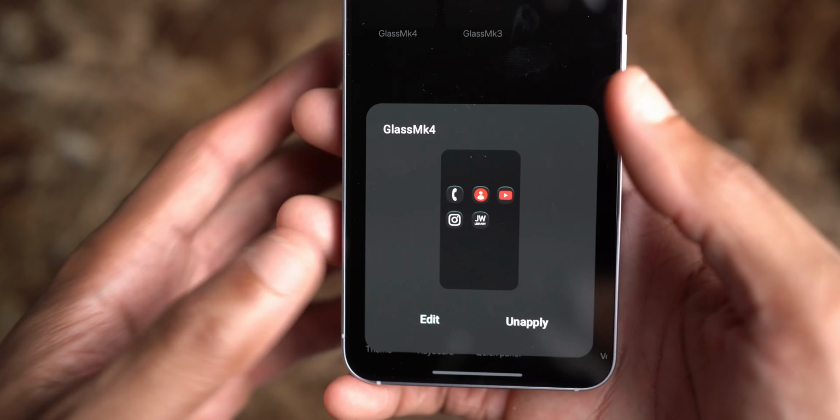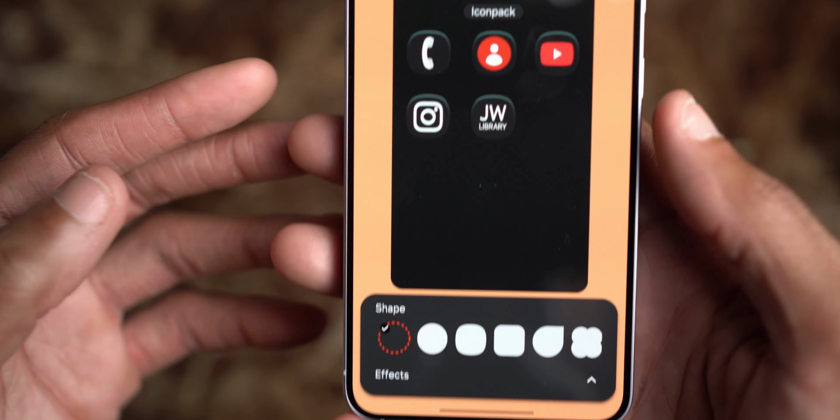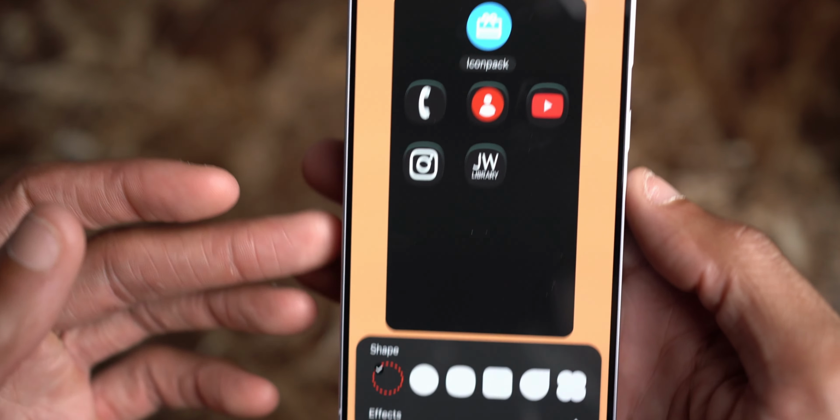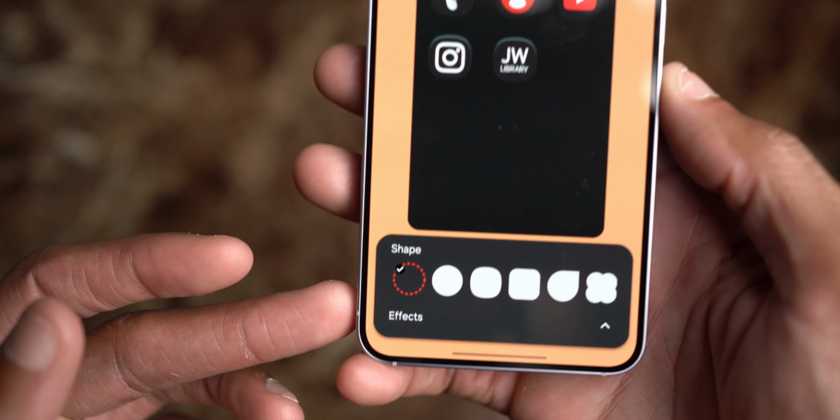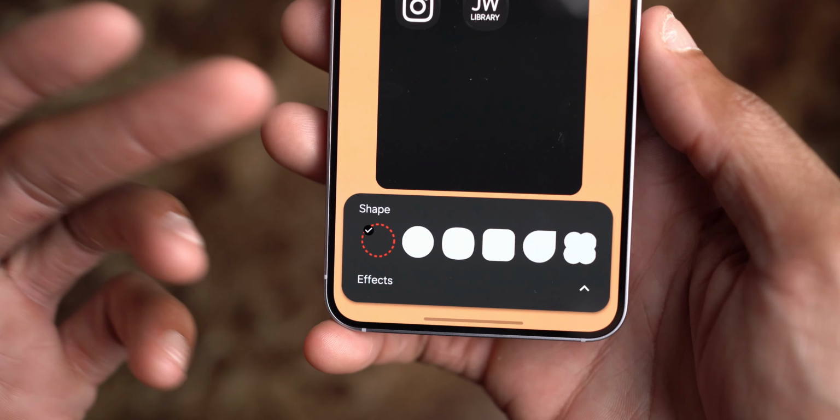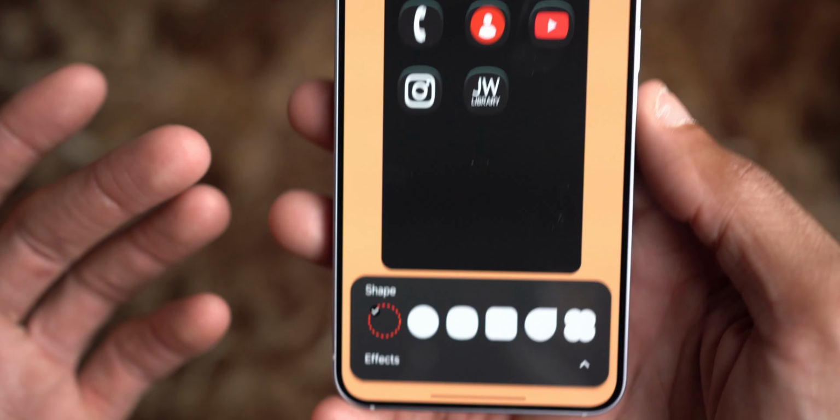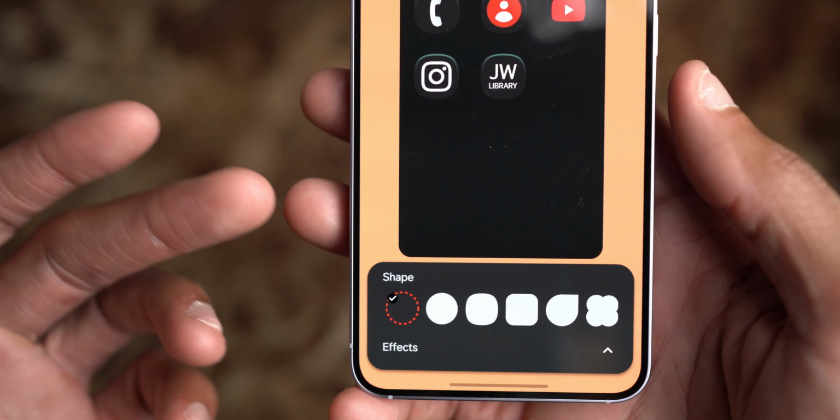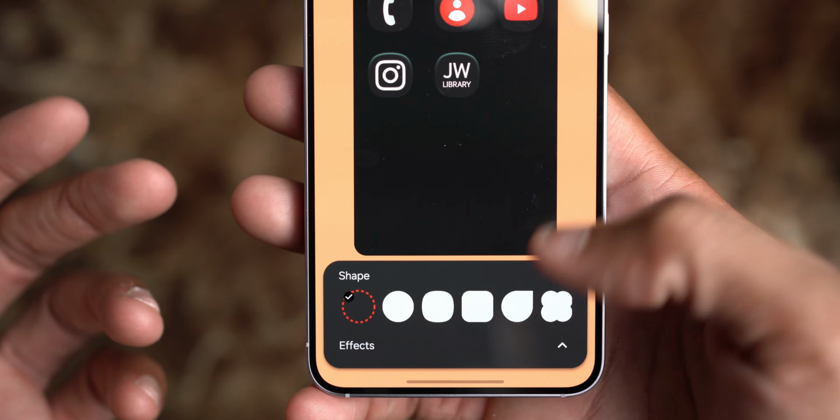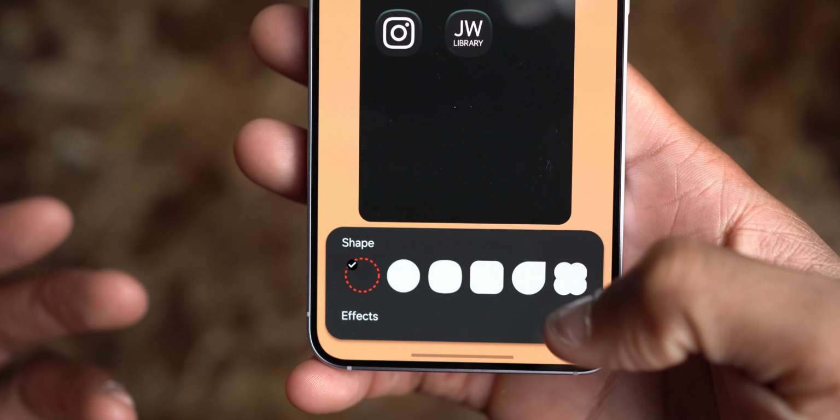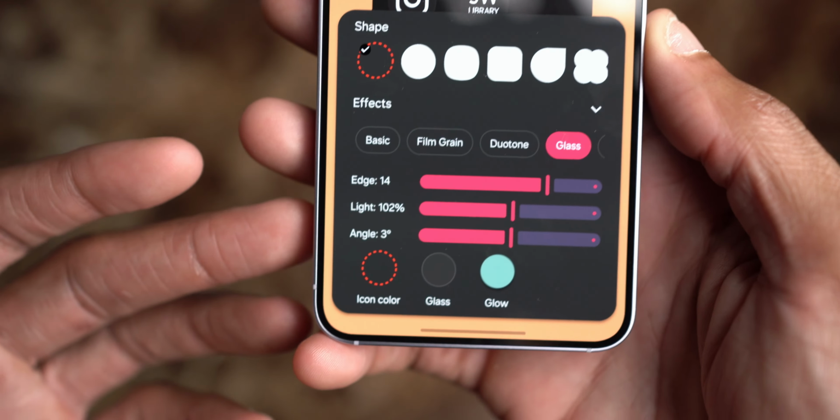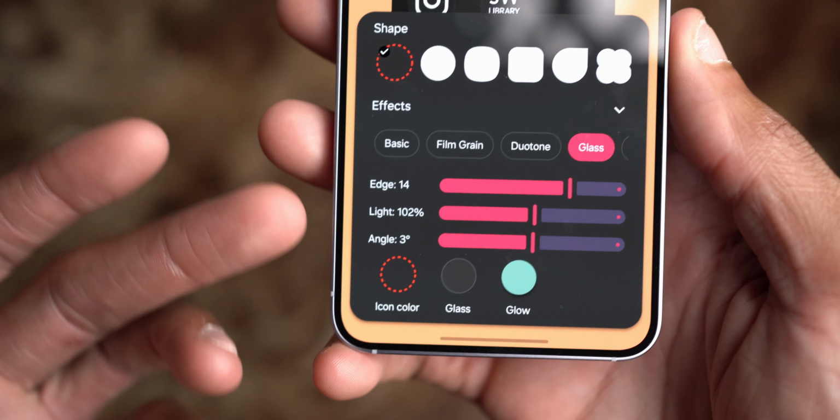If I click in it and I click edit, this is where you have the ability to change the shape of your icons as well. I like the current shape, but I could change it to be more circle based. I could change it to be more square or squircle based. I could change them to be more square based, more teardrop shaped, cloudy looking. And then the effects of the glass that I'm using can be tailored right here.